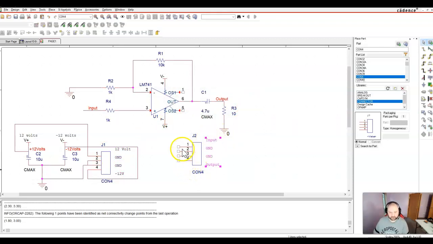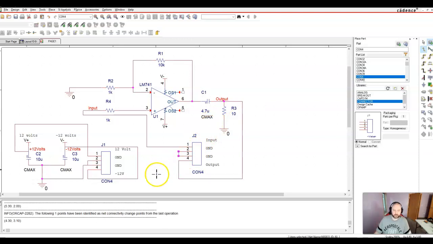So the input, of course, I'm just going to be careful and connect up to my input. My output, of course, is going to get connected to my output. My grounds, I'm going to tie them together. And then I'm going to tie those together. And so I finally have my circuit diagram.